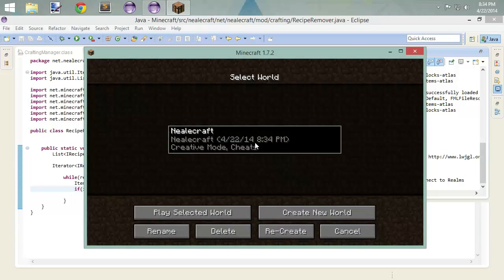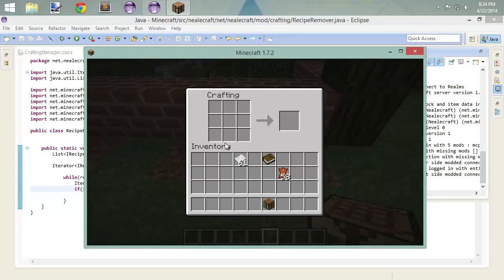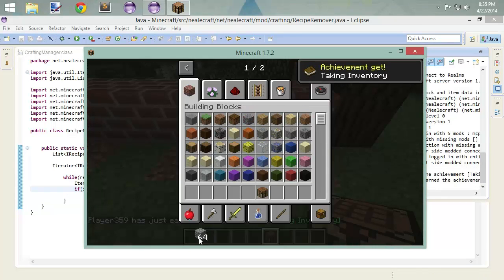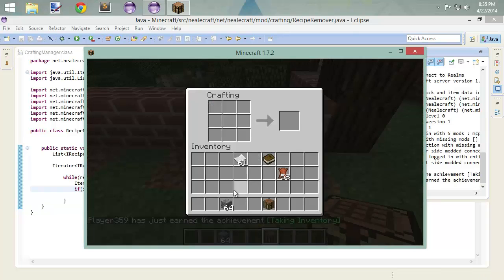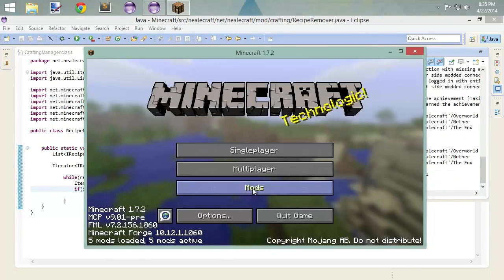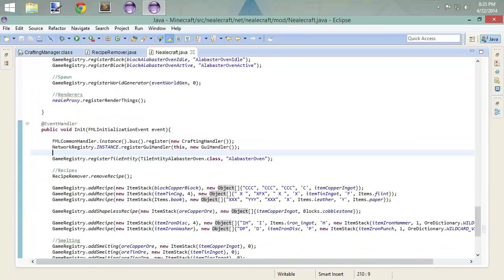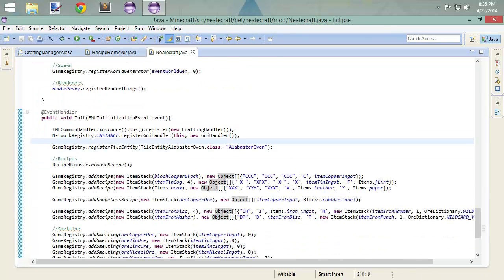Single player, Neocraft. And we all know the standard furnace recipe, right? That's pretty straightforward. Like so. It's not there. It's gone, which is good. That's what we wanted. So let's go in and replace that one with our new recipe, which we say is just going to be stone.